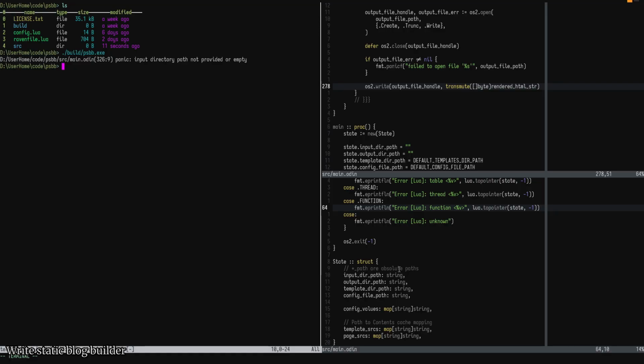Right. Of course, I don't want this to be the kind of error that my user receives at the end. So I should just rewrite my explode function. Okay, input directory path not provided or empty. That's correct. Okay. And there's this command that I was running right here. Where is it? This. What is it? Oh, we have a config.lua. We do.